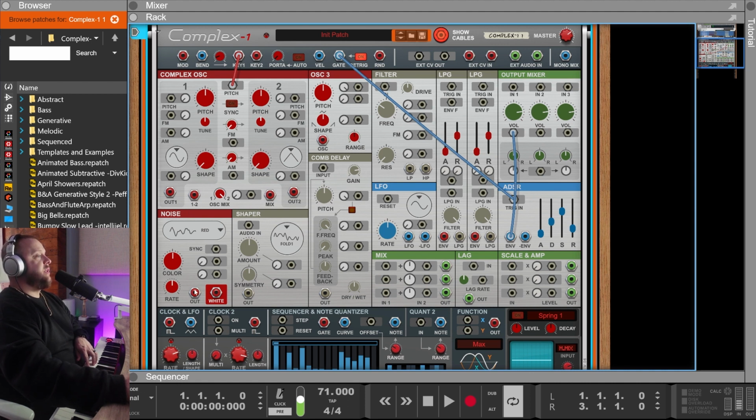So I do want to use some noise. I could put the noise straight into the output mixer and I should hear something. Oh, look at that. Beautiful music, right? But I am going to modify this sound some on the way to the output. So I'm going to take the out of the noise and put it in the audio in of the shaper first. I'm going to take the out of the shaper and put it into the filter. I'm going to take the high pass out and put it into the output mixer there.